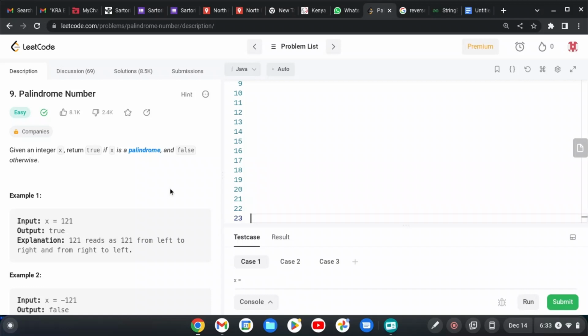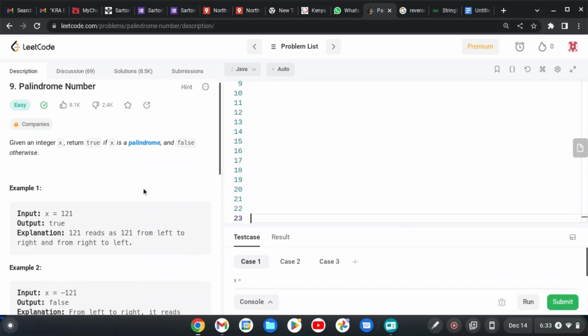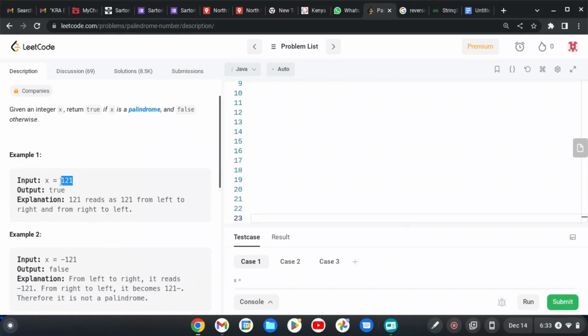Today we are going to look at a simple but tricky problem on Leetcode. It's called palindrome number. If we are given an integer x, we are supposed to return true if x is a palindrome and false otherwise. As you can see, 121 is a palindrome because if you read it from left to right, it will be the same as when you read it from right to left.